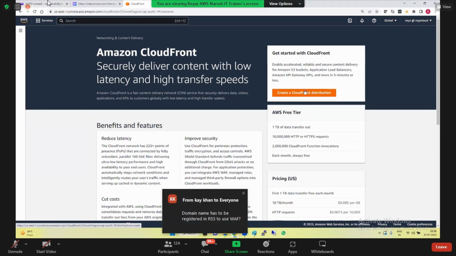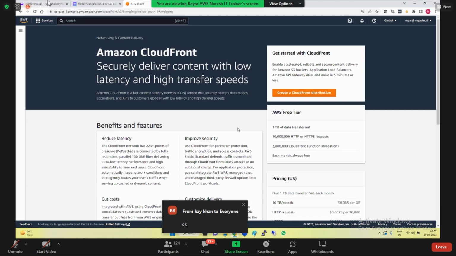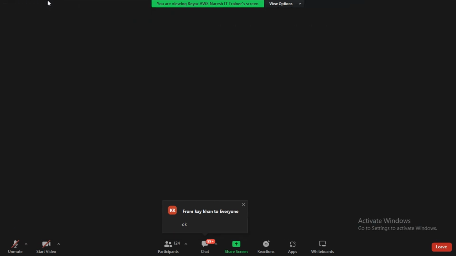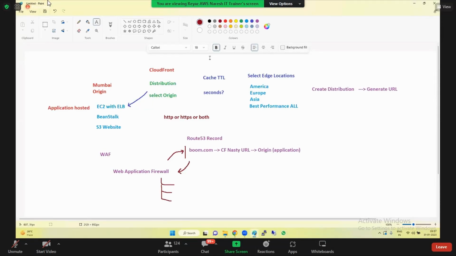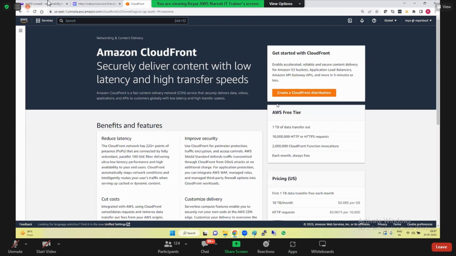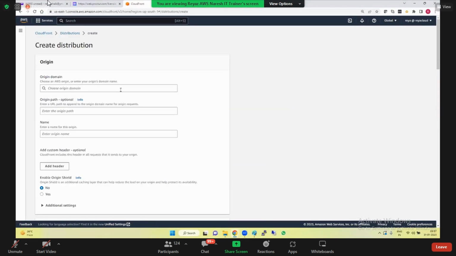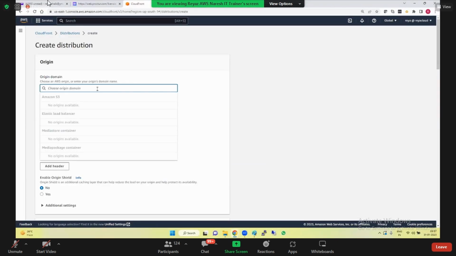You see this? And by the way, CloudFront is global. Tomorrow we'll talk on Route 53. So do you see, guys, CloudFront is global. Remember, guys, CloudFront is global. You can create distribution. This is what I was talking about.